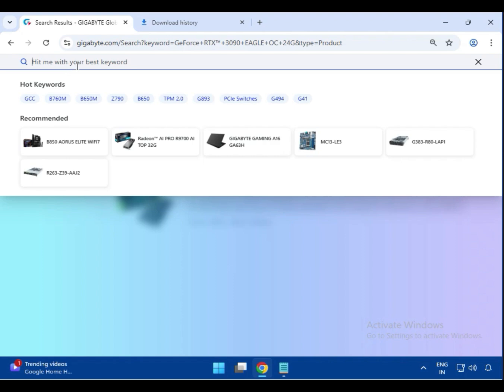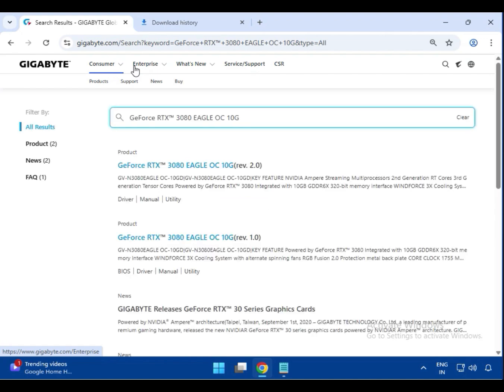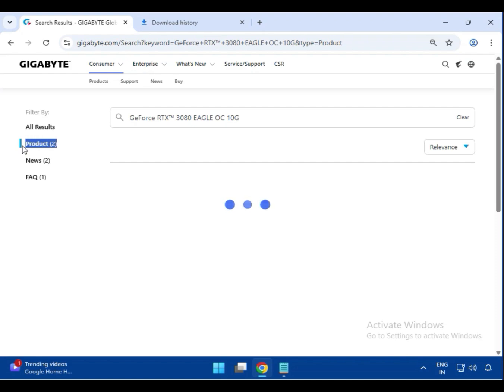Then enter your graphic card model number, GeForce RTX 3080 Eagle OC. After that, search for your graphic card on this website, and then click on the product.